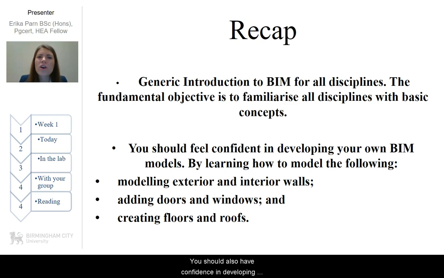You should also have the confidence in developing your own BIM content, and these will include the following: modeling exterior walls, modeling interior walls, adding key components such as doors and windows, and creating elements such as floors and roofs within your models.